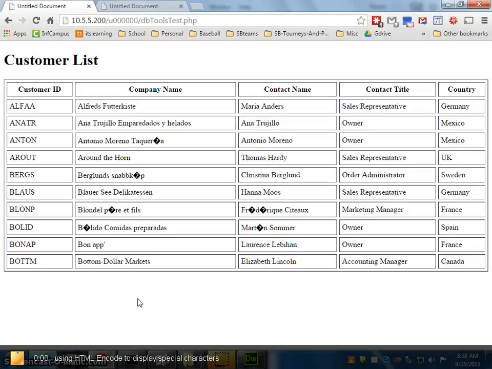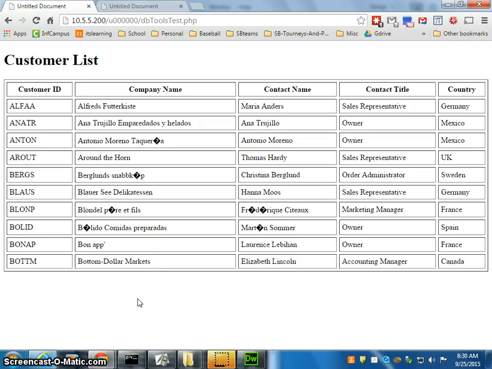Okay, so with what we created yesterday for pulling a list of customers out of the customer table in the Northwind database, most everybody yesterday noticed we've got some funky characters on here, right? We've got the little black squares with the question marks in it. That's because some of these customer names are using special European language characters.